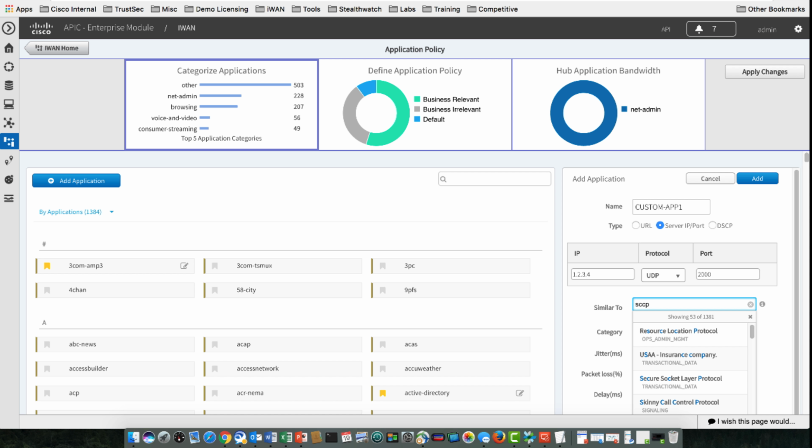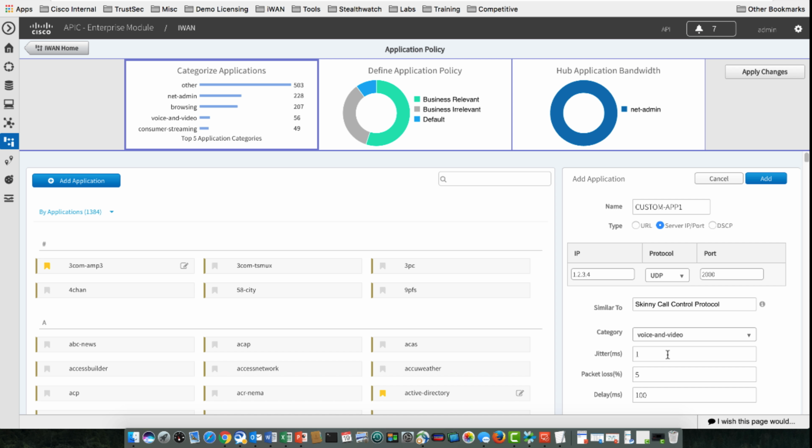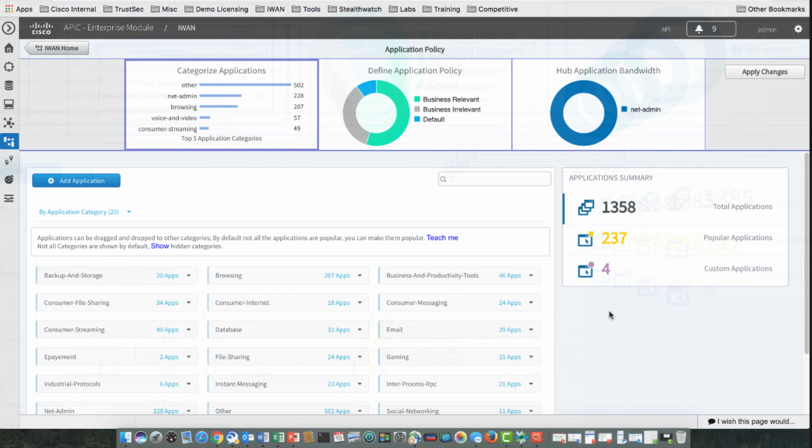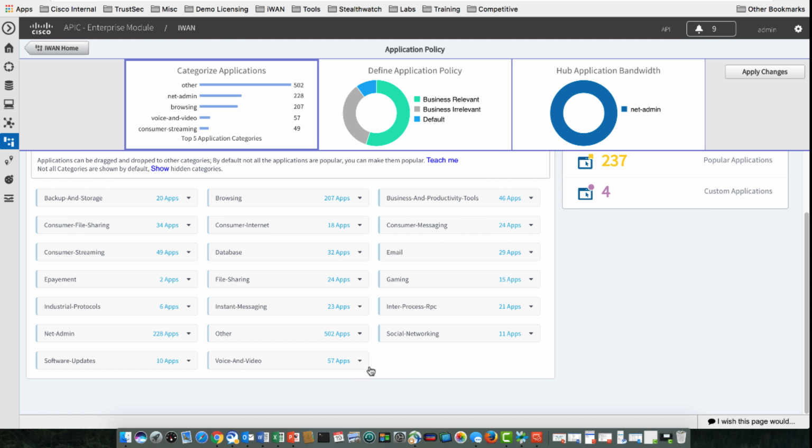My application closely resembles the characteristics of Skinny, so I've opted to use the Similar To dropdown so that the IWAN app can auto-populate the category and performance thresholds for me. Once satisfied, click the Add button. Your custom application can be brought up again by using the search function. Or, alternatively, you can search for your application through the navigation window.